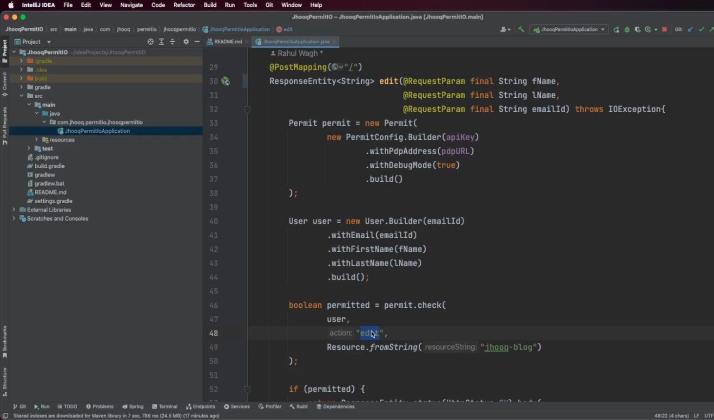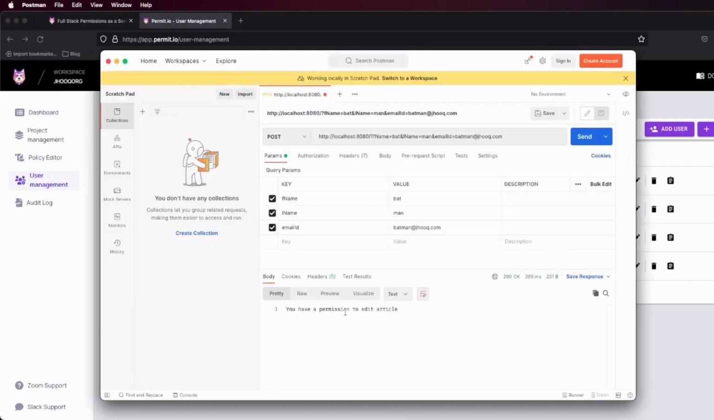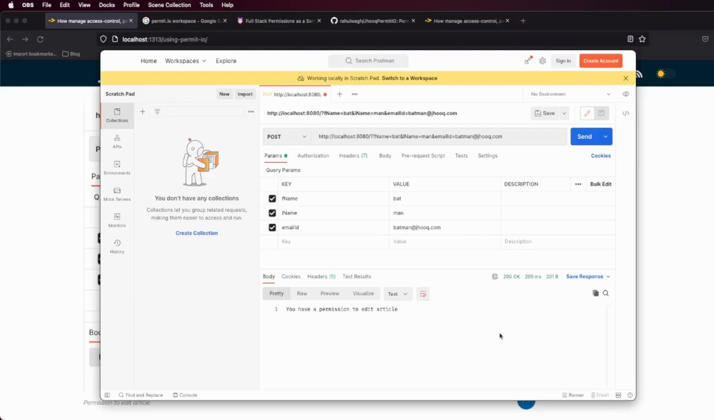And since the Batman user is a reviewer, yes, he can edit the article. That's why we got the message that you have a permission to edit the article. So this is how you validate your REST API using the Permit.io SDK. Considering the same example, let's verify some negative test case. Here we have verified the user has the correct permission to edit the article.